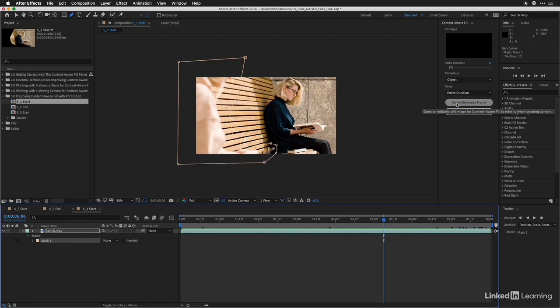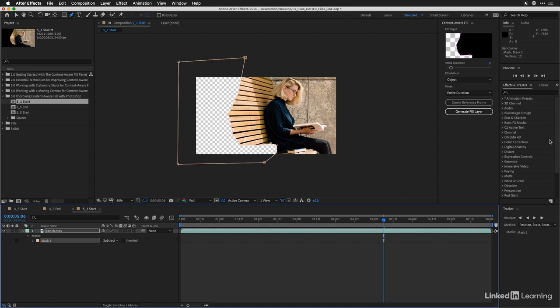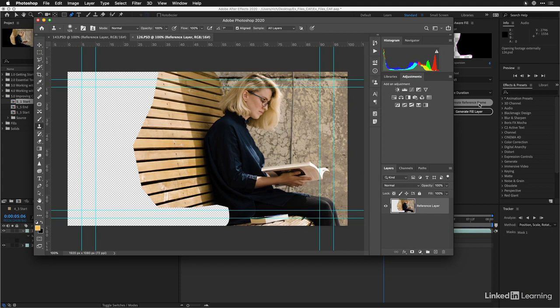But before I do so, let's set this mask back to subtract, so it removes the material. And now we can generate the reference frame. In doing so, it sends the file to Photoshop. So let's switch there and work for a little while.